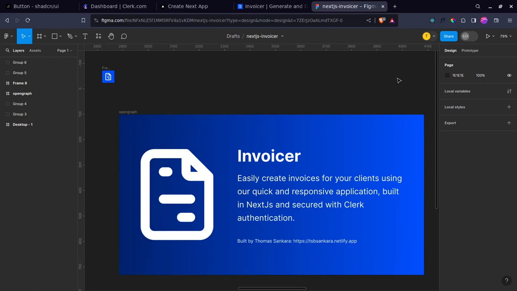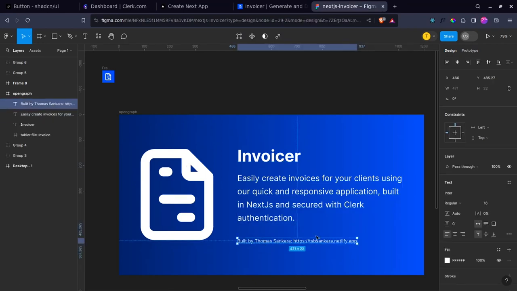So what we want to do in this video is we want to go ahead and get our favicon as well as our open graph image. Now, this is Figma, and in Figma, I've just created a very simple looking design. So I have an icon here, and then I have some text here, and then some other text, and then some other text, which is our open graph image.